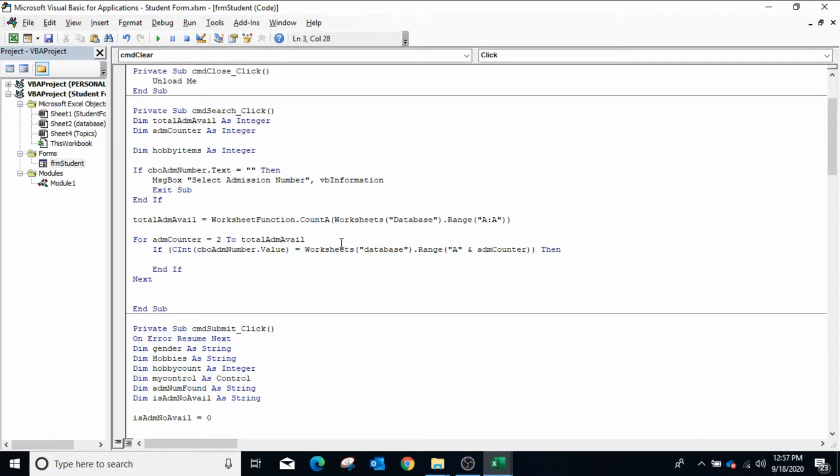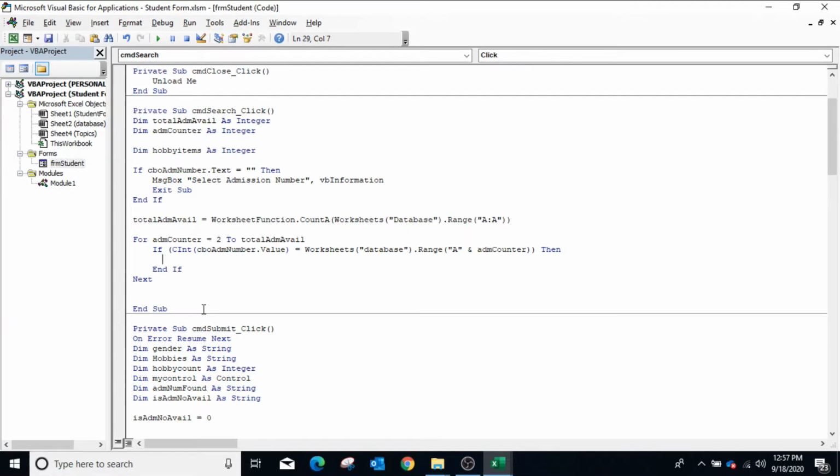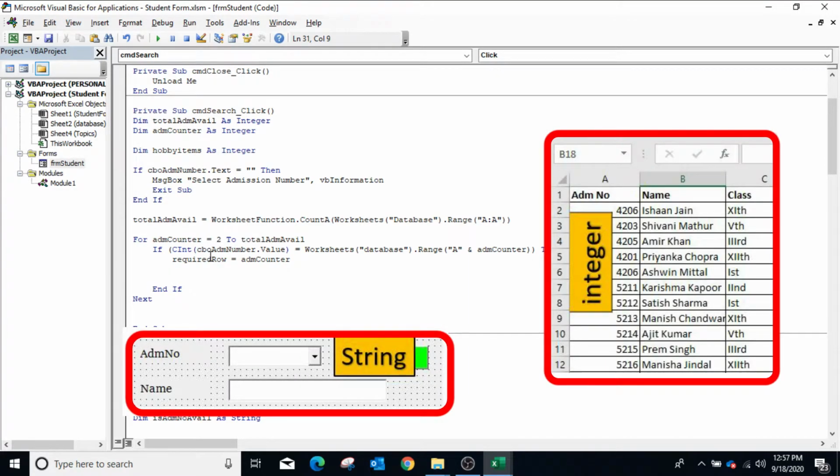Now we will store the row number in the variable which we can use to delete or update the information. So required row equals ADM counter. Again, here we have used CInt to convert the string value to integer value, as admission number is saved as integer in the worksheet and the text box or the combo box returns string value.